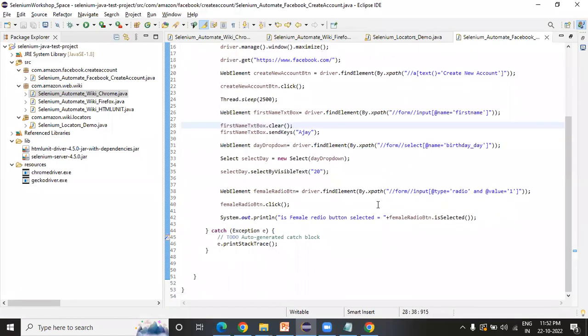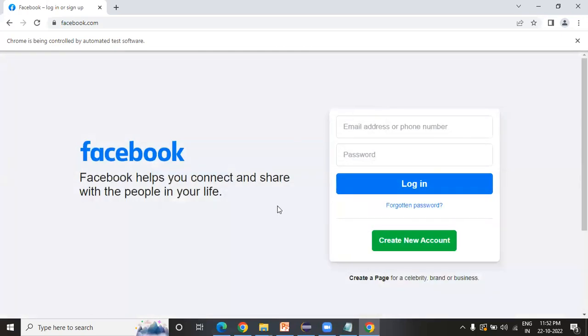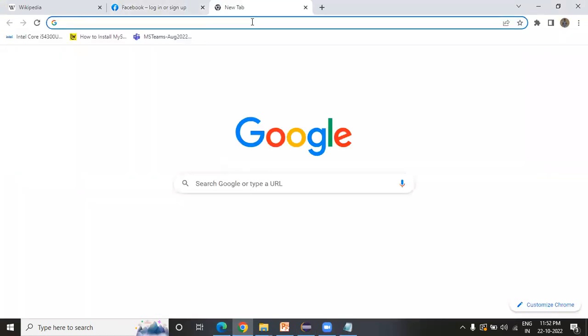Okay, so that's all about automating text boxes, radio buttons, drop downs. What I missed, checkbox, right? Let's quickly automate the checkbox also. It's almost the same, guys. The only thing is you just need to call the click method. Suppose, let me show you one example where the checkbox will be there.